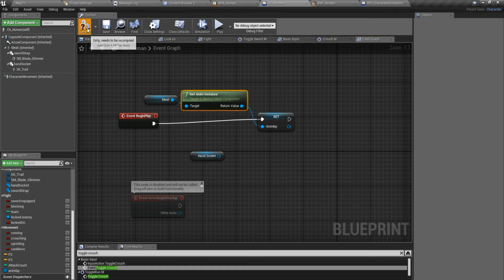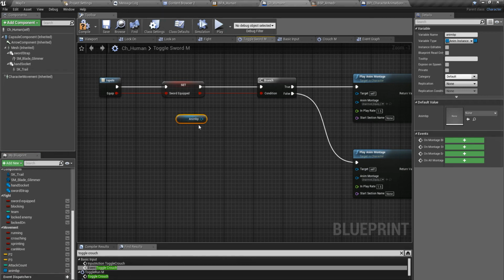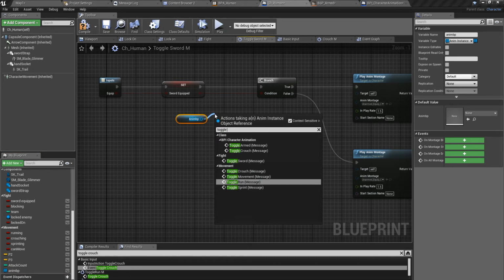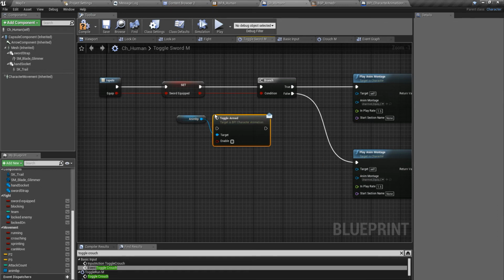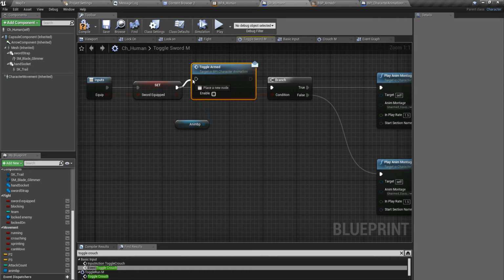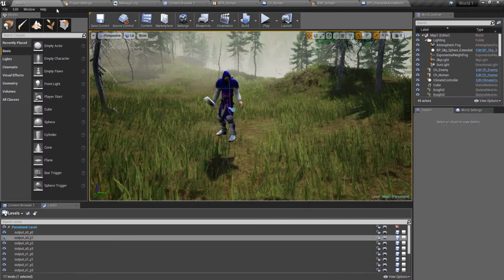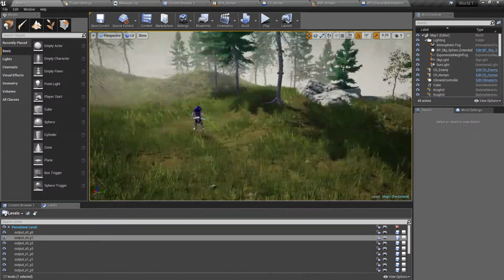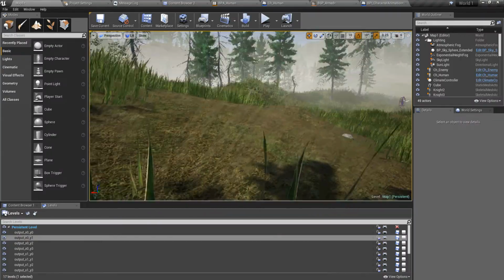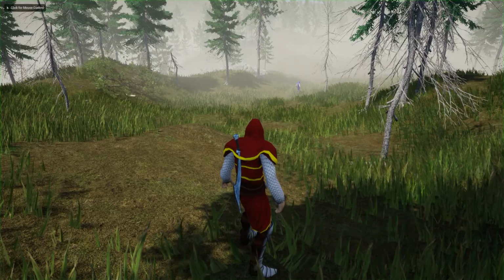Right, okay, now I can use this here, toggle armed, like this, and as the input I'll just put this sword equipped variable. Okay, it's time to test. I'll first test it only by myself without the AI character.